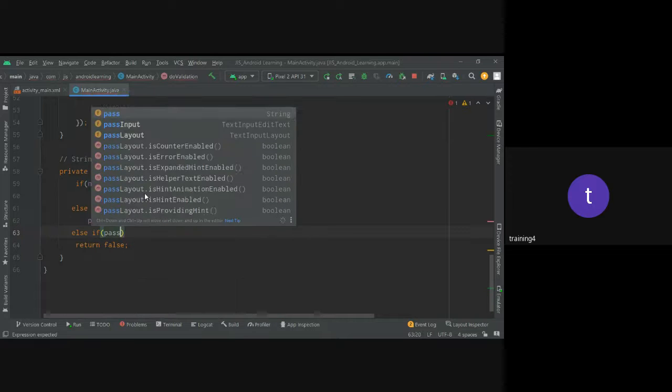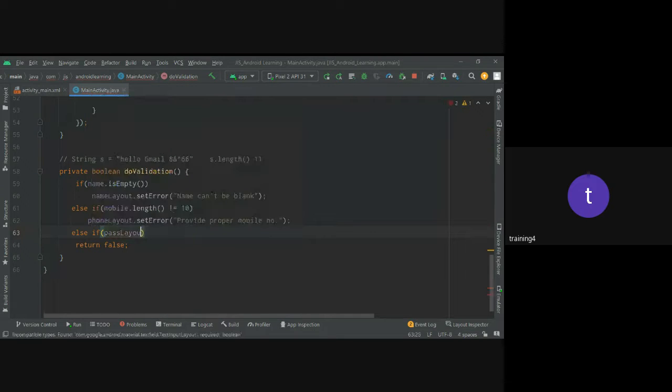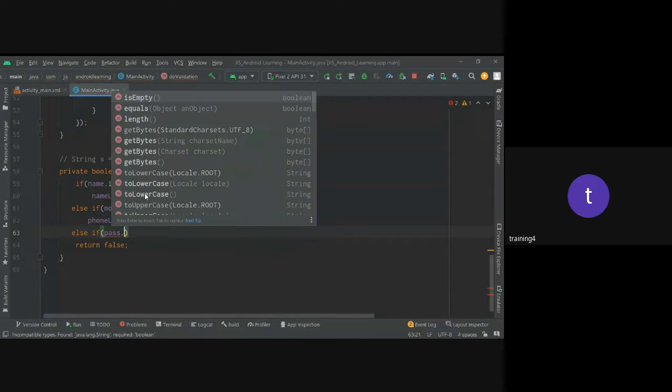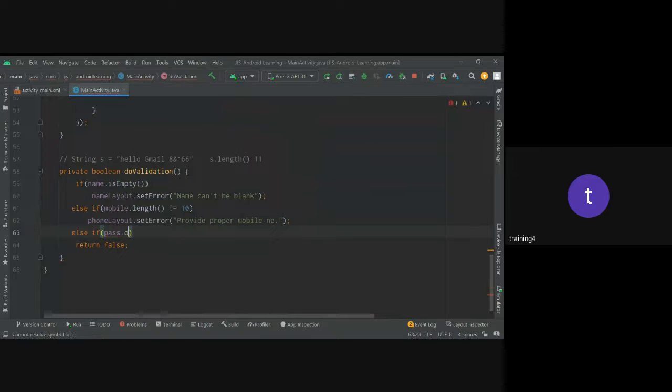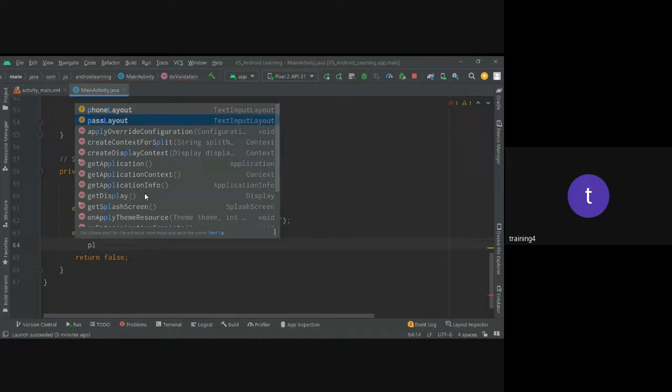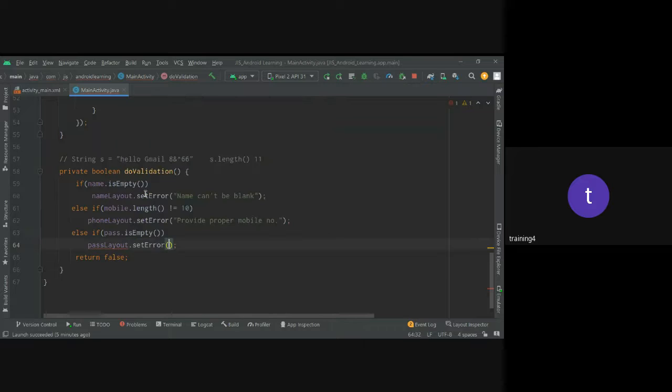Else if, the next one, what else? We have password. So password dot is empty, then password layout dot set error, password must be provided.